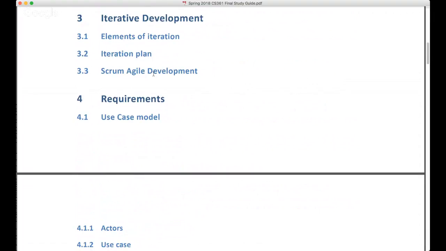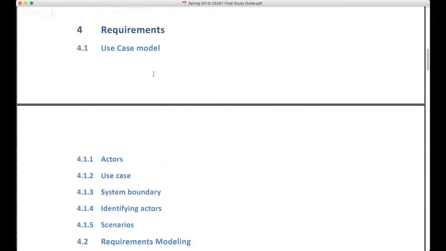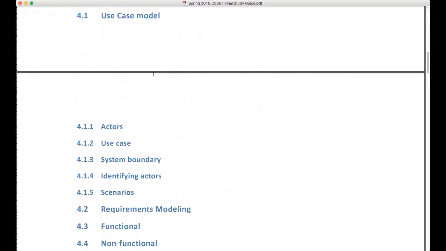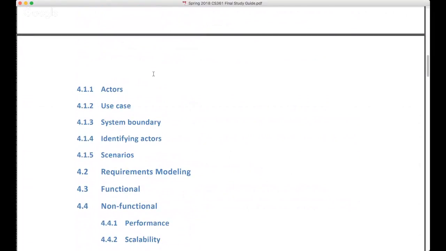The iterative development concept is the fact that we continue to iterate over the system, continually retiring risk and increasing the functionality of the system. Which brings us to the notion of requirements in general. And we use the use case model as a handy way of enumerating those requirements. So you'll want to know about actors and the use cases.